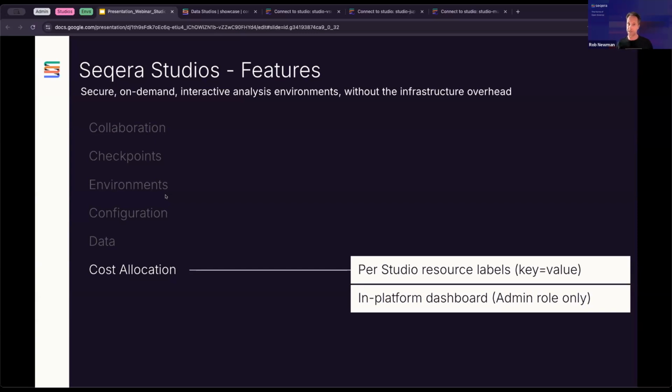And then also what is interesting, if you have an enterprise install of the Seqera platform and you have admin privileges, there is an in-platform dashboard where you can go and see which organizations and which workspaces have Studio sessions running, and there's a count of all of them. We don't do true cost estimation yet for Studios. That's on the roadmap, but this is a proxy for that as it stands right now.